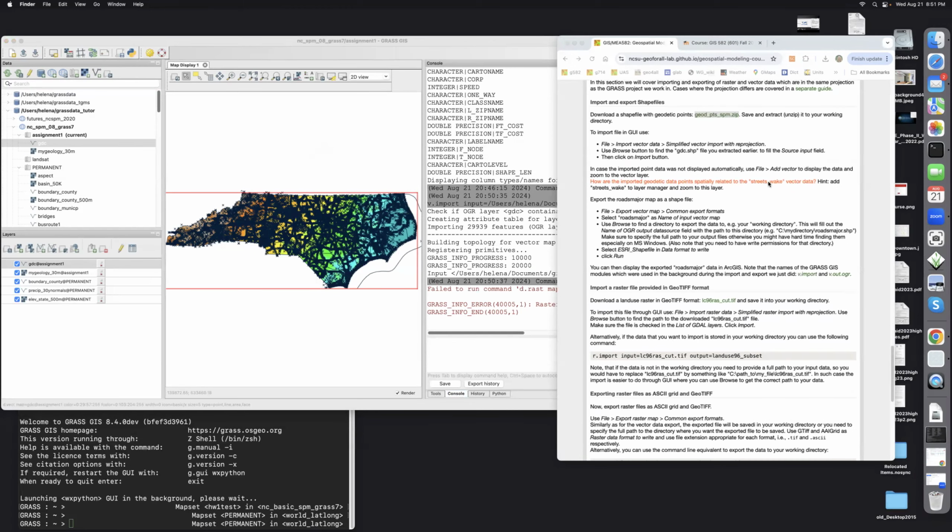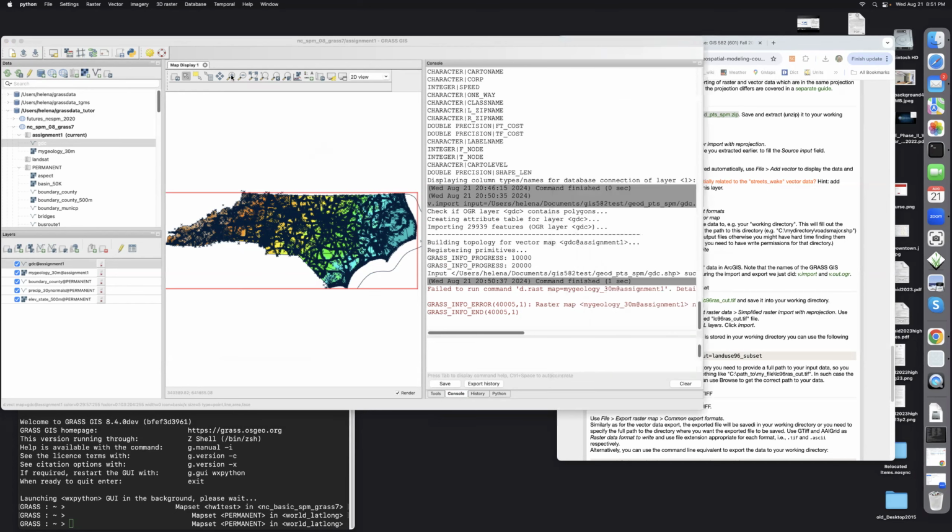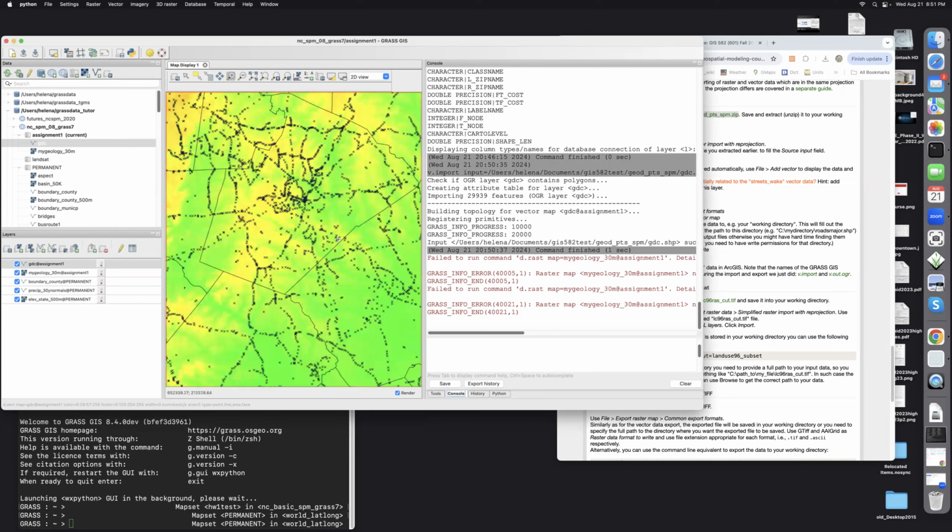Now, in the assignment, you have a question on how are the imported geodetic data points spatially related to the street's wake. So now you have to think about it. How can you compare it with the street's wake? So we have, for example, you can zoom in, and you really want to add the street's wake to the map, to the display.